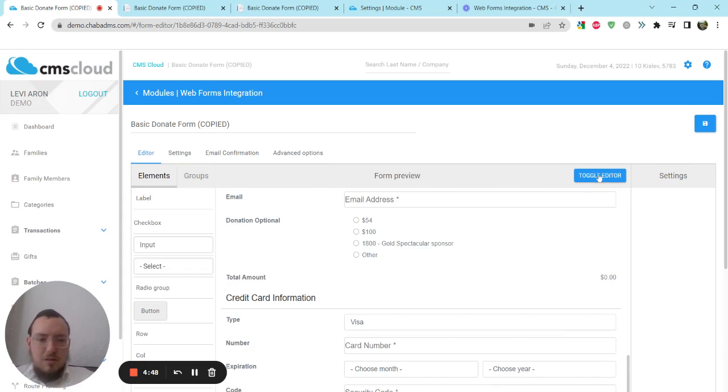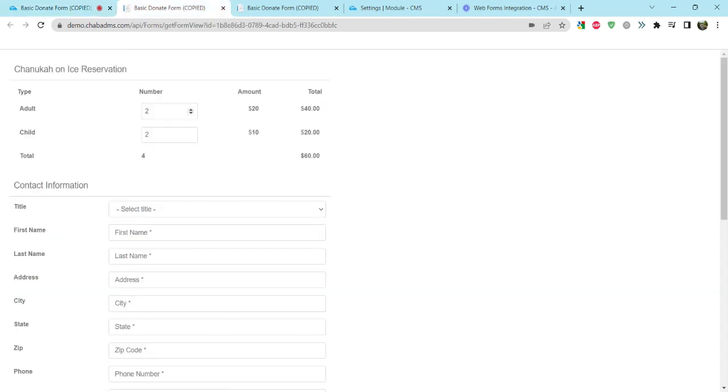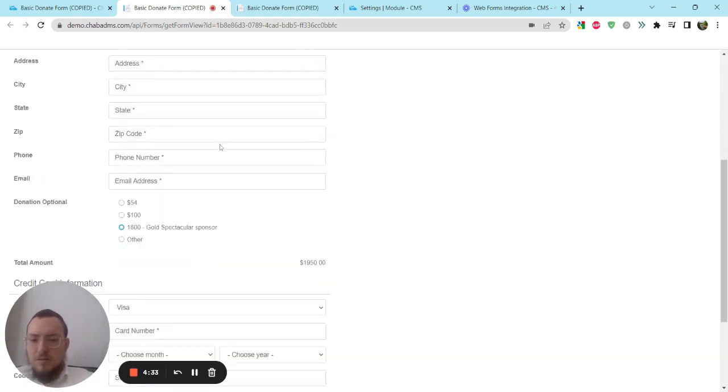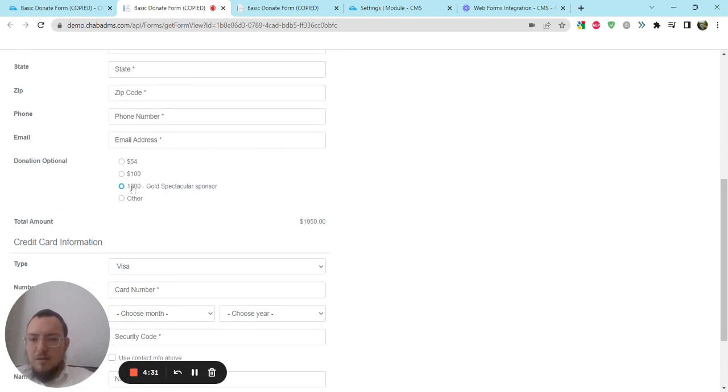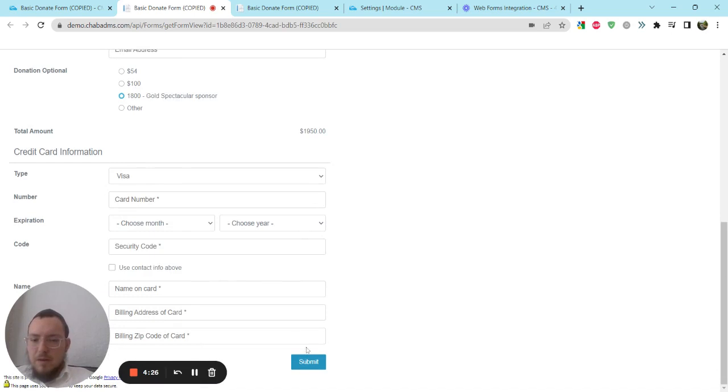Also, I added a total amount. You just drag that from right here, total amount. And what that does is, over here, you have let's say 5 adults is $100, and 5 children is $50, and then plus $1,800, the total comes out to $1,950. They see their total amount when they're putting in the credit card.